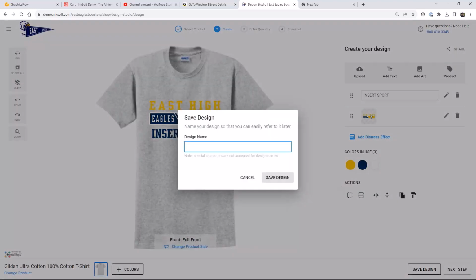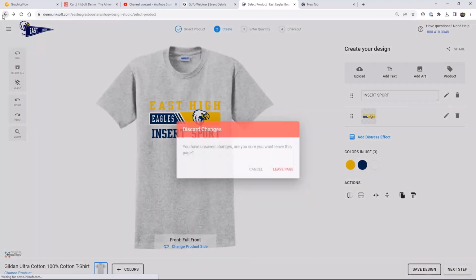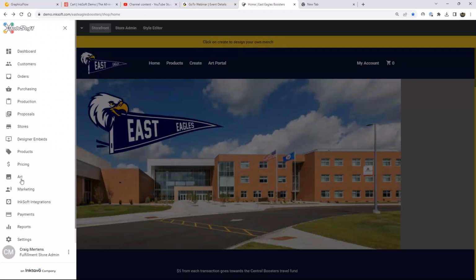So I'm going to go over here and save this. East Eagles split block. I'm going to save the design. And that's really it. So I've saved this. So where did this design land? Let's go back to our dashboard here. I'm going to go down to art.